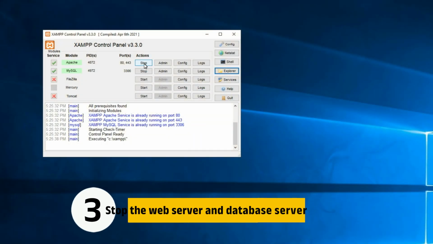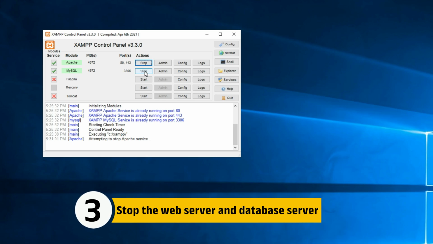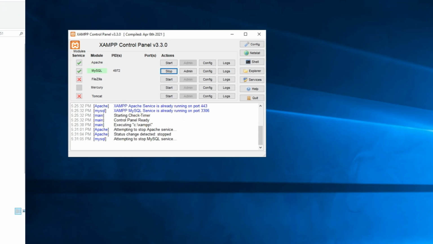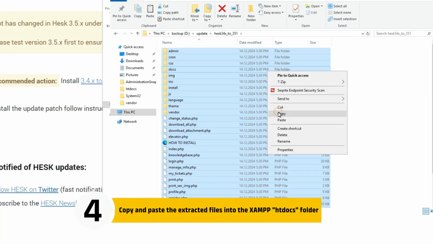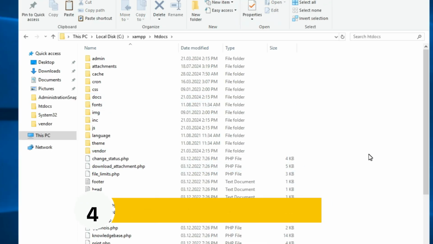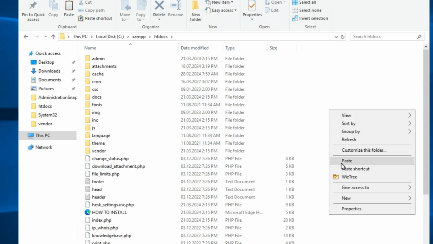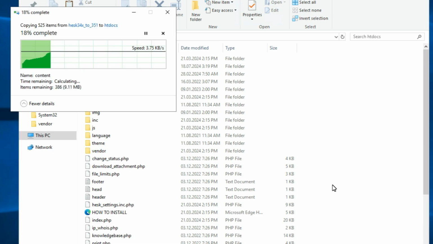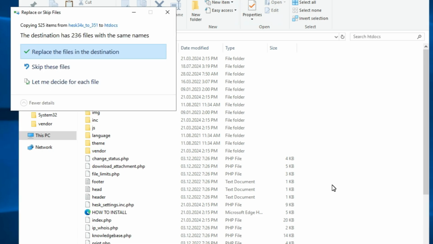3. Stop the web server and database server from the XAMPP control panel. 4. Copy and paste the extracted files into the XAMPP htdocs folder. If prompted to replace any files or folders, click Replace.